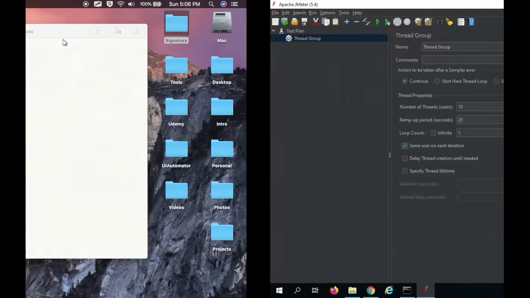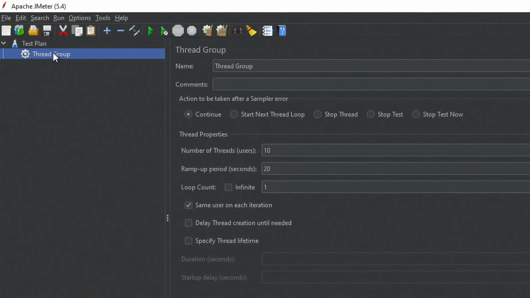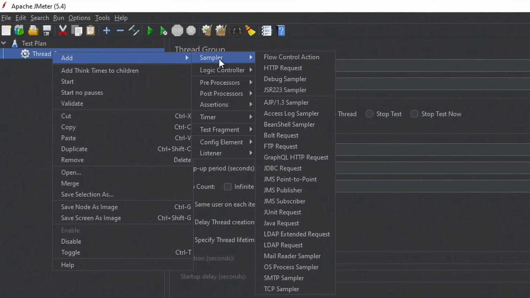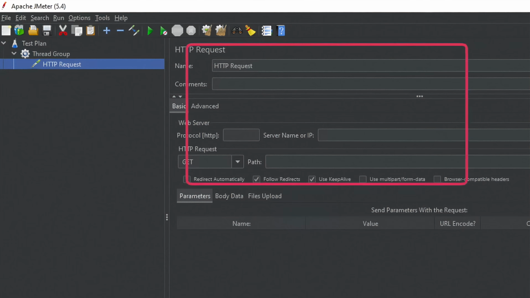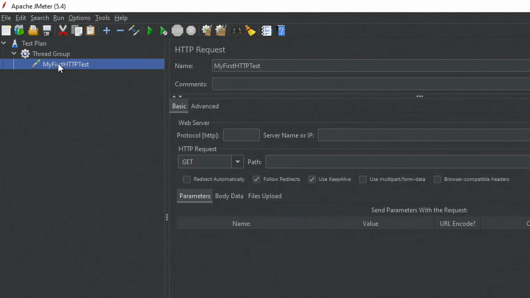I will now go and add a sampler, and for this test plan I will add a very simple HTTP sampler. If you right click on your thread group, go to Add and then Sampler, you will see all these different types of requests or samplers that we can use in JMeter. I will go with HTTP Request, and here we have the editor for the HTTP request. We can give a name here. Let us say I will call it my first HTTP test, and if I click outside, it is changed here.